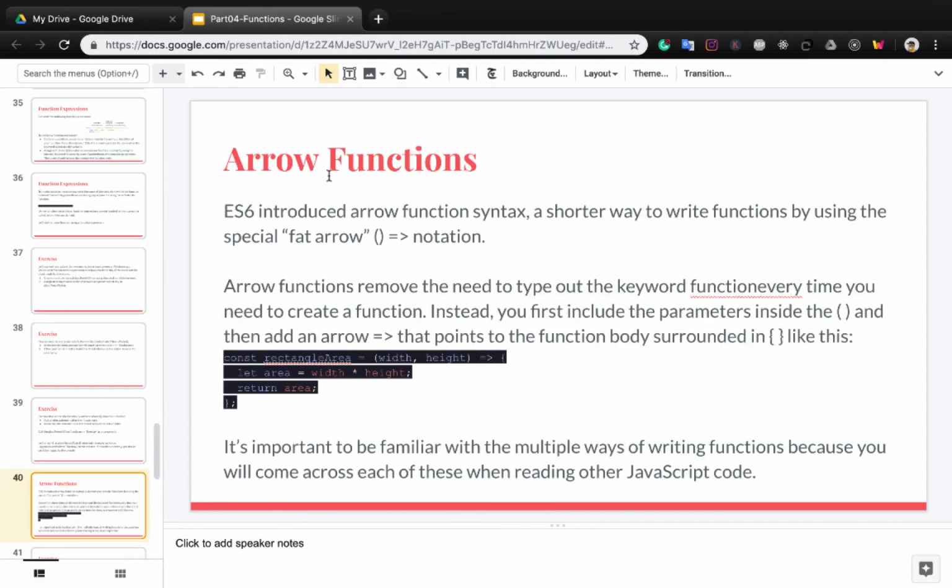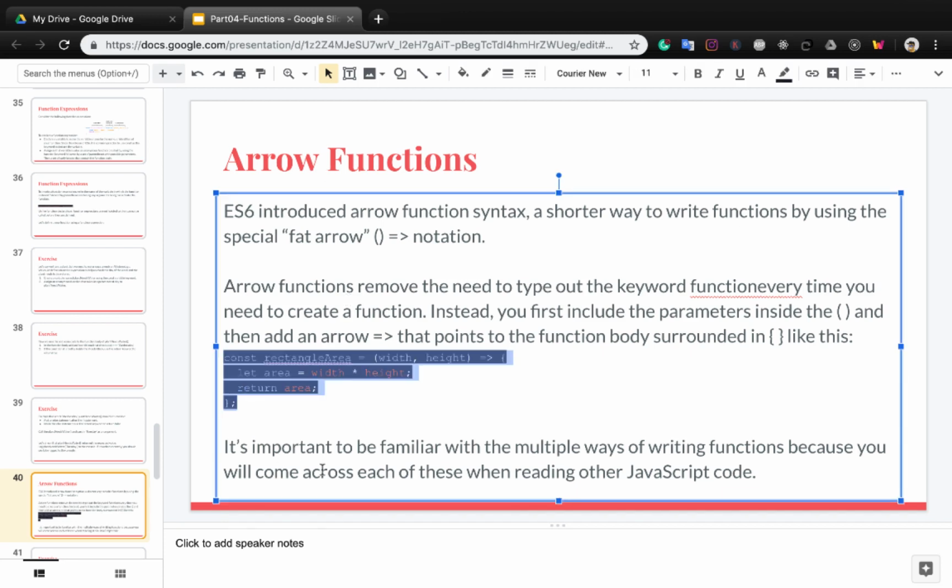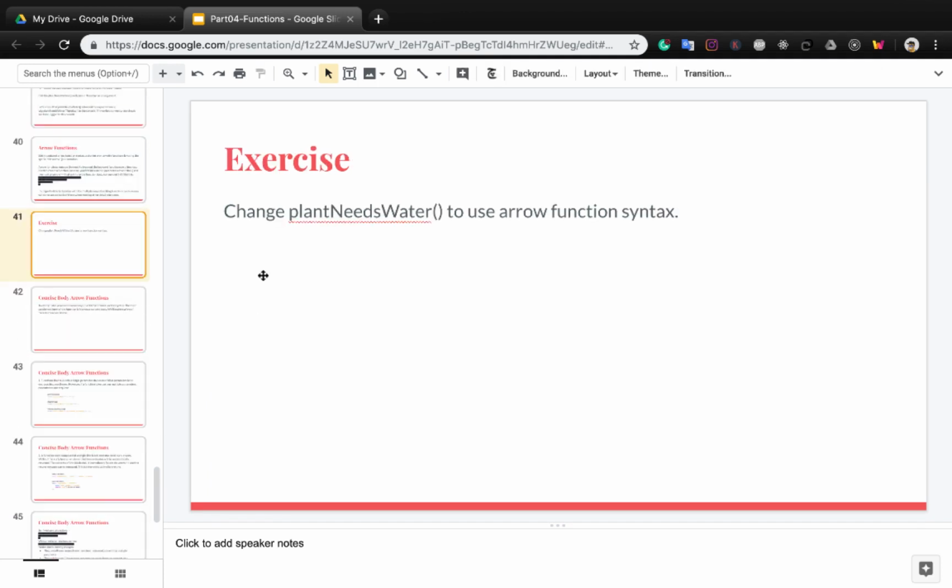Arrow functions. ES6 introduced arrow function syntax, a shorter way to write functions by using a special fat arrow notation. Arrow functions remove the need to type out the function keyword every time you need to create a function. Instead, you first include the parameter inside the parentheses and then add an arrow that points to the function body surrounded in curly braces like this. It's important to be familiar with multiple ways of writing functions because you will come across each of these when reading other JavaScript code.